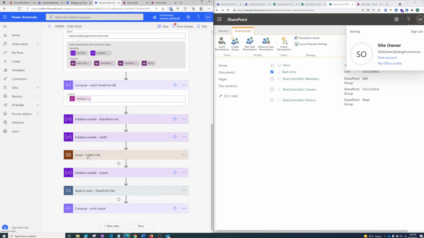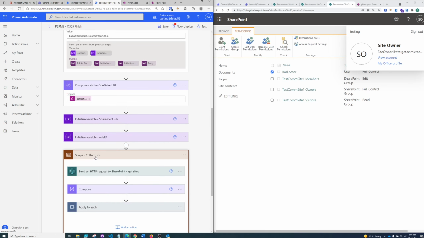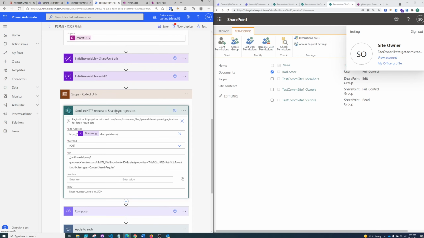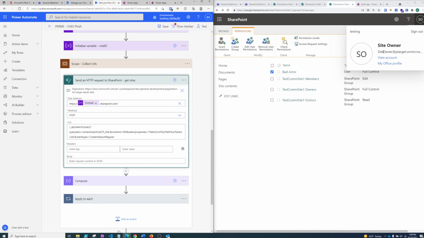The next thing is to collect the URLs. So now that I have all the variables set up, I'm going to actually have the site owner, or whoever opens the Power App, so in this case it's the site owner, issue a command to, and again we see here the domain, .sharepoint.com.